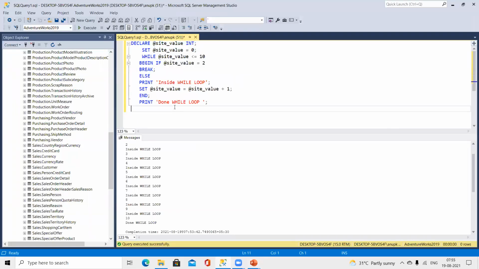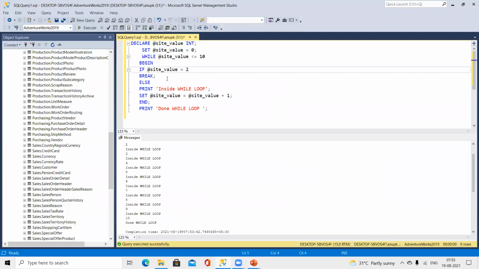Okay. So now the same example here, what we have added here is an if statement, that if site value equal to 2, then break, right? So first of all, we are declaring the site value of the type integer. We are setting the value of site value to be 0. Then we are coming inside the while loop. In the while loop, we are comparing site value is less than equal to 10. That means 0 is less than equal to 10, which is actually true.